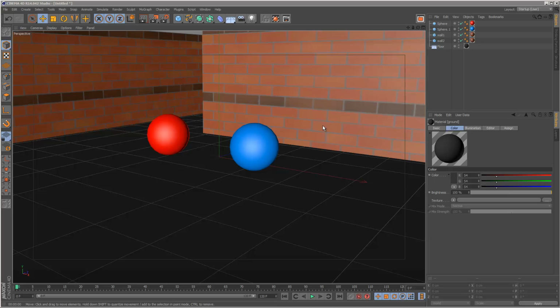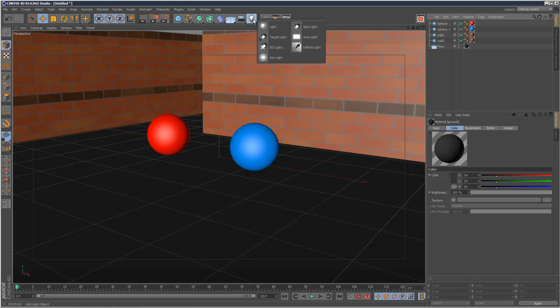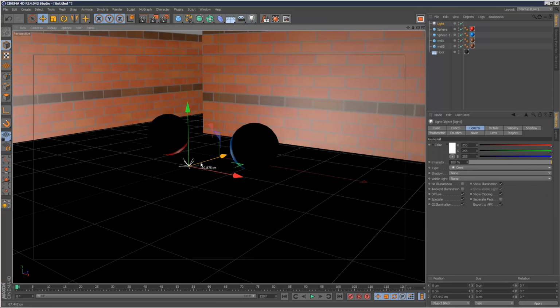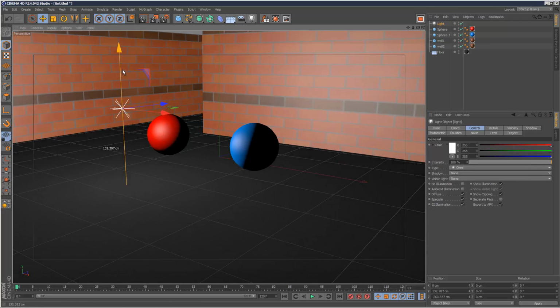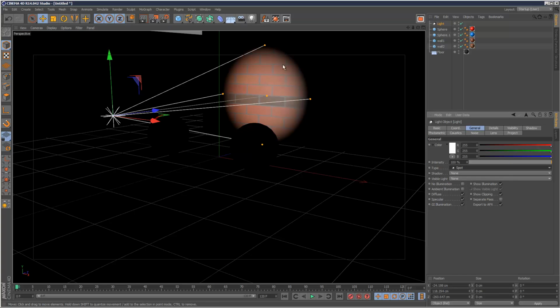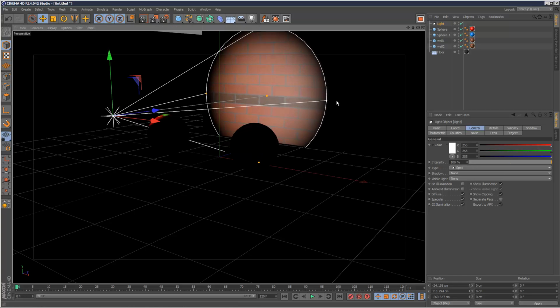So I've got this simple scene set up. We've got some walls here with a brick texture and 2 spheres, which I'm going to use to show off the lighting. The most common type of light, if you create a light from here, is the Omni light. These are very handy. They're just small lights which emit in all directions, unlike a spotlight, which is very specific as to where it illuminates, and you can adjust the cone.